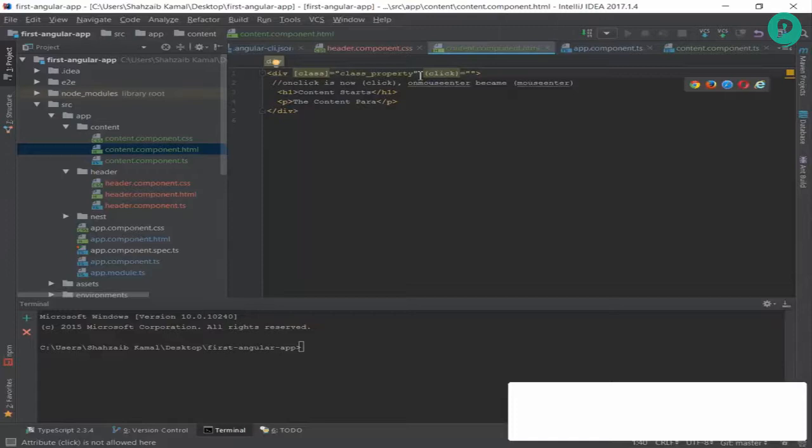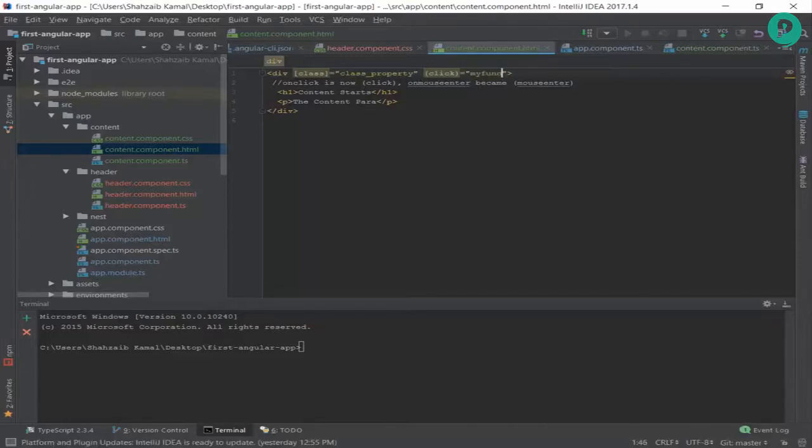Now it's time to mention the function. We haven't made the function yet, but I'm going to make one for now, or you can say method, whatever you prefer. I'm putting something like eventFunc, then parentheses. If you want to send some parameter, you can put the parameter name here.